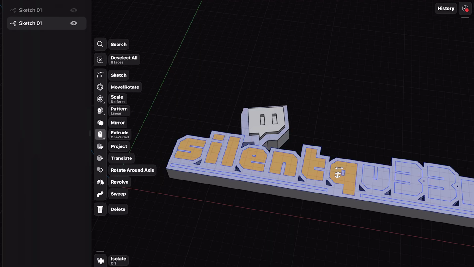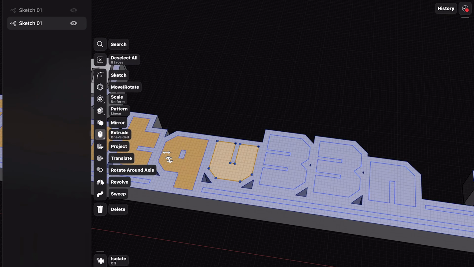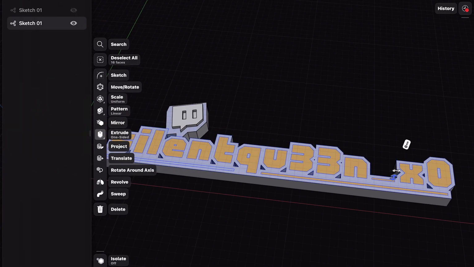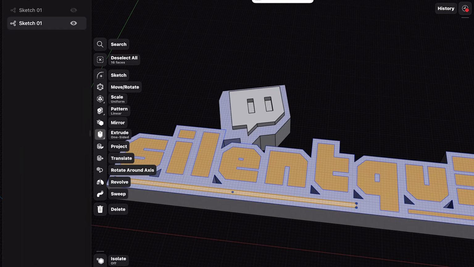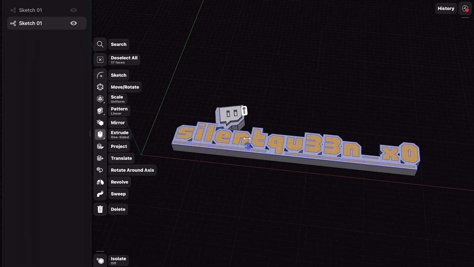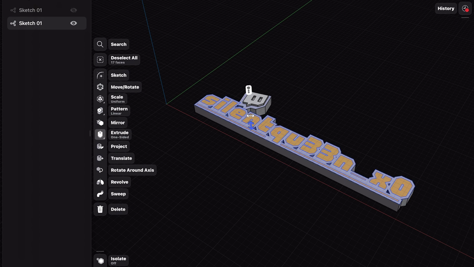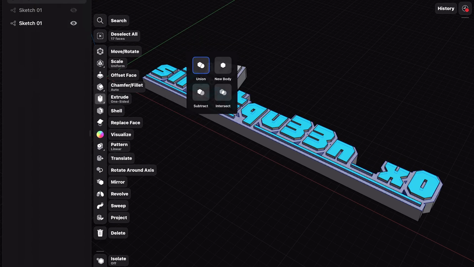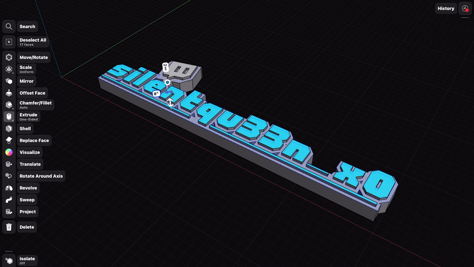Now we're just going to grab the parts that we want to have highlighted. These are going to be the white parts on the sign. I'm going to grab every piece and then extrude 2 millimeters. 2 millimeters gives me the best color at this size so that the white looks nice and bold.